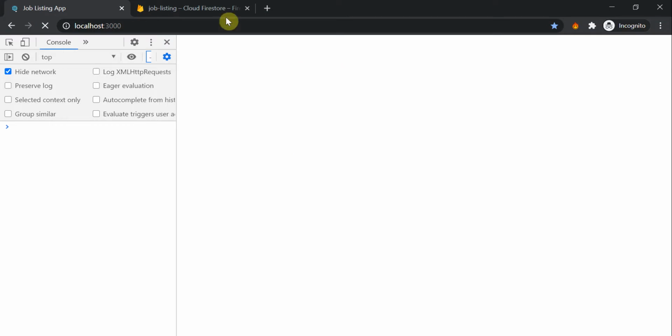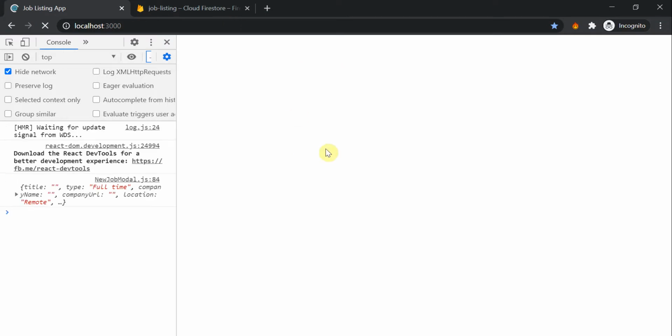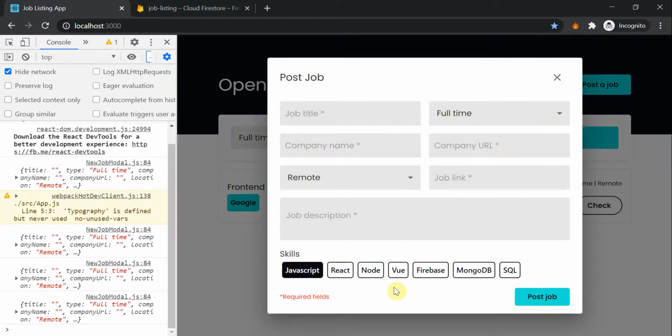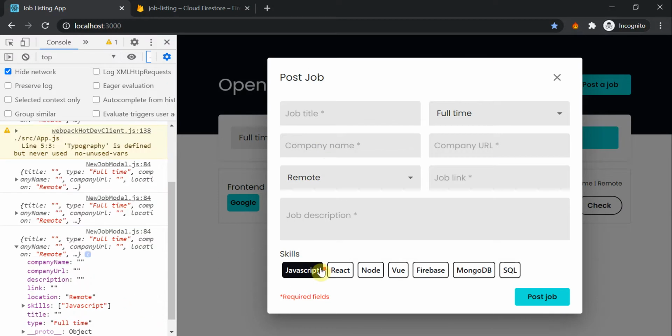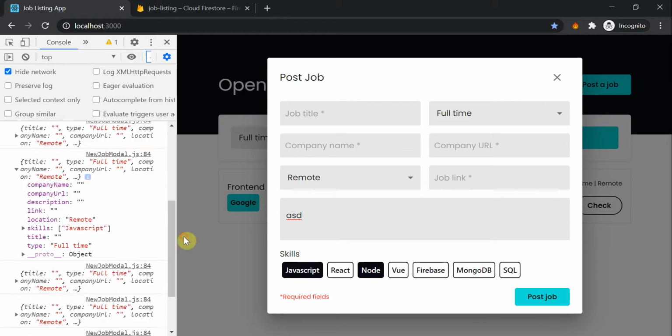Let's see. If I click on it right now, it is actually working perfectly fine, and you can see that everything is working fine. The state is getting persisted, and now we just need to send this off to the server. So let's do that in the next video, and thank you.